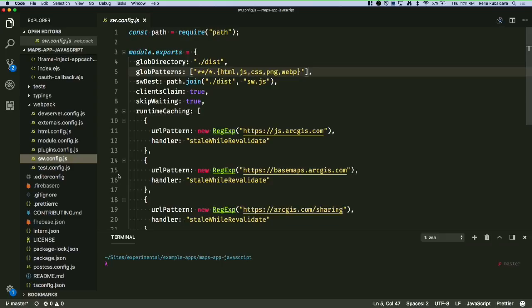But then runtime caching. What this says here is that every time I make a request to js.arcgis.com, I just want you to cache it. Cache that result. I don't care what it is. JavaScript, CSS, SVG, JPEG, whatever it is, cache it. And this is not just browser cache. There's a separate service worker cache, which is more aggressive. I believe it's something like 10% of your available memory.